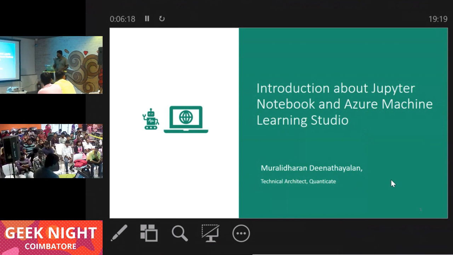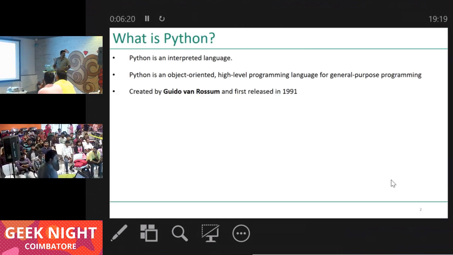First of all, what is Python? Python is an interpreted language. I'm going to cover a few languages before going to Jupyter notebooks, then you will understand why I covered the other languages as well. First, we'll cover what Python is. Python is an interpreted language and it supports object-oriented and dynamic programming.